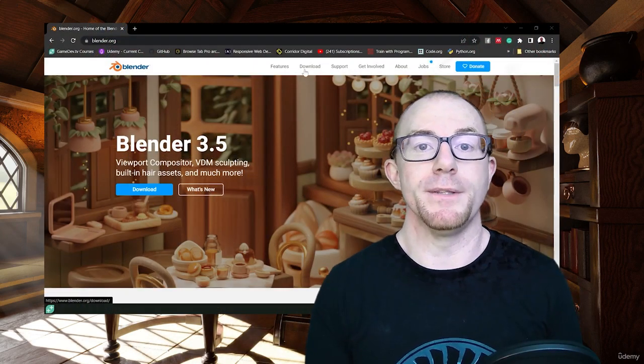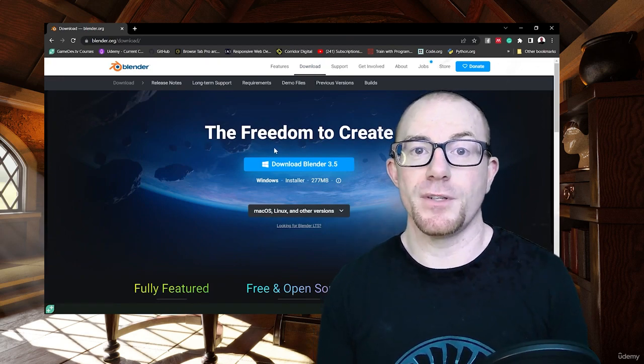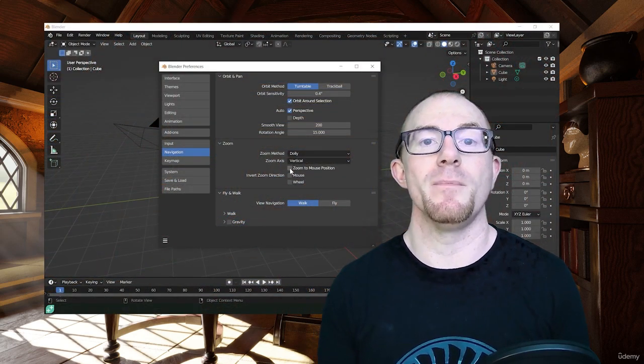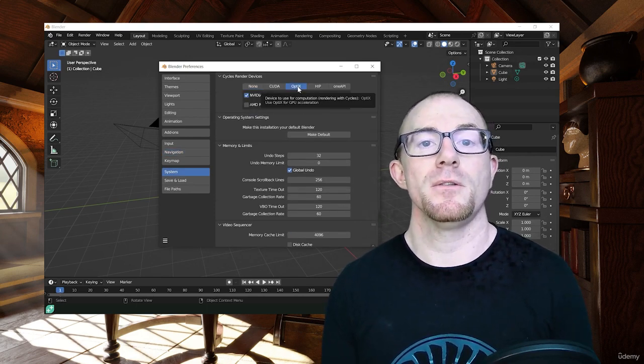Okay, so in this first section, what are we going to be going through? In this first section, we'll be downloading and installing Blender. We'll also be making some changes to the preferences and the settings in Blender to make procedural texturing even easier, quicker, and more efficient to really improve your workflow going forward.